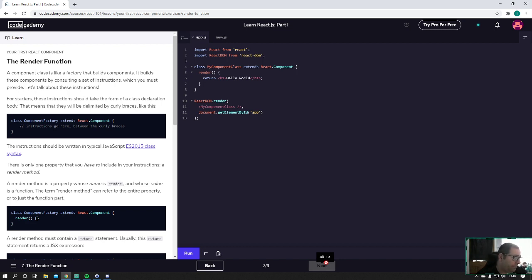The render function. A component class is like a factory that builds components. It builds these components by consulting a set of instructions which you must provide. Let's talk about these instructions. For starters, these instructions should take the form of a class definition body. That means that they will be delimited by curly braces like this. Okay. The instructions should be written in typical JavaScript ES 2015 class syntax, or nowadays ES 2016, ES6 as we call it. There is only one property that you have to include in your instructions, a render method.